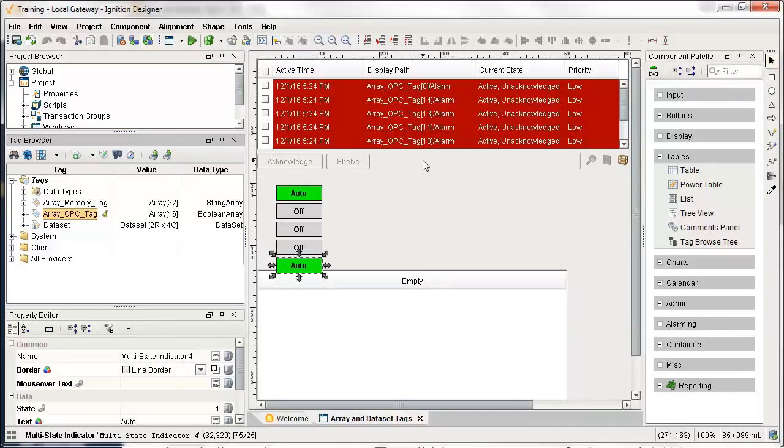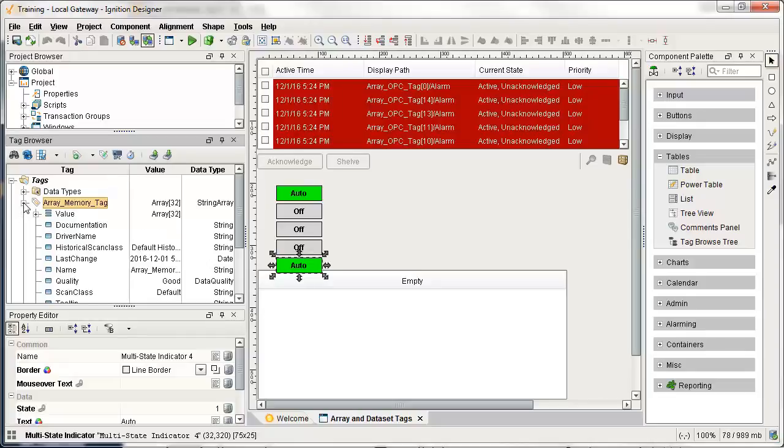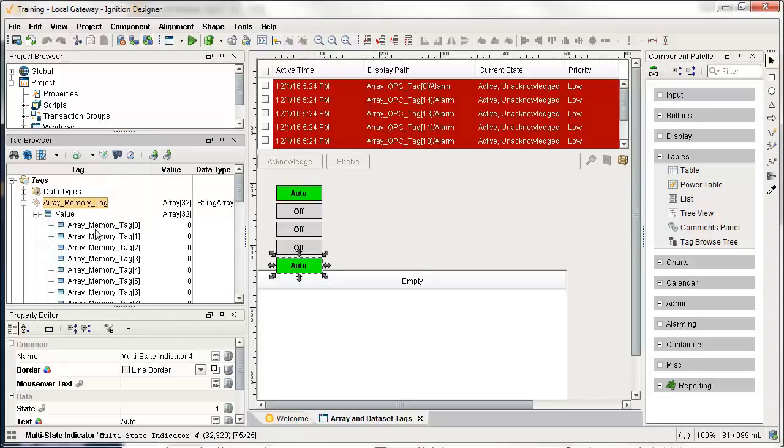Now you can also write to the individual elements in an array. I'm not going to try to write to the bits on the Boolean array here. Instead, I have a string array memory tag I can use. I'll expand the string array and expand value. If I wanted to write to an element, it's as easy as writing to a tag in the tag browser. I can double-click on the value column and type something in.